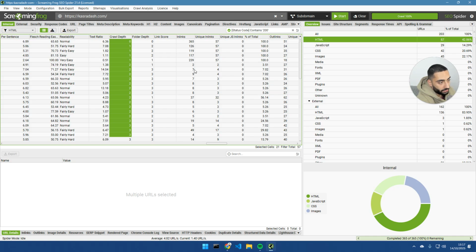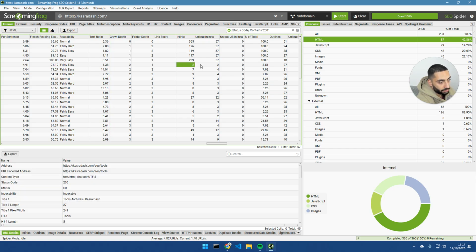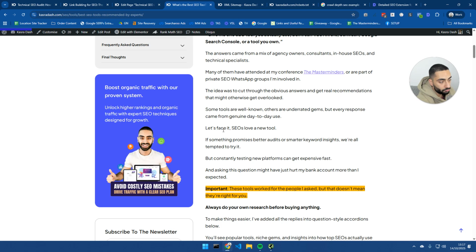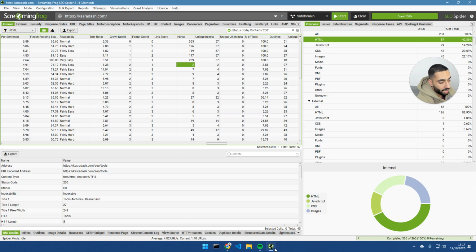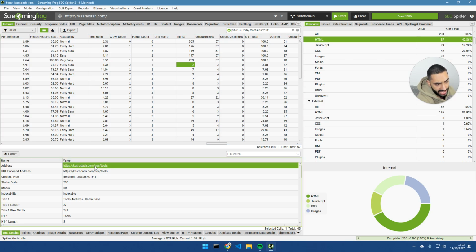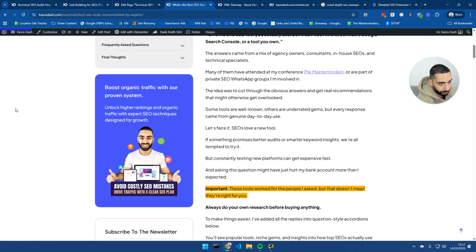I also don't have as many unique internal links as well. So some of my pages only have 2 internal links. So when I'm going back through and re-optimizing some blog pages, I would obviously make certain to add more internal links to my SEO tools page, for example.